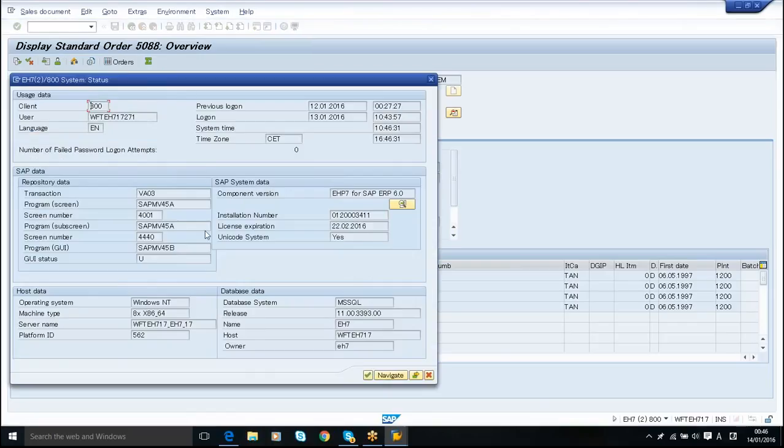It will give one pop-up and it will provide all the system technical information: what is the client, what is the user, and the full information. You can see whether your system is EHP 6 or 7 or whatever. You see here EHP 7? Okay, ERP 6, that is ECC 6 and EHP 7. You can see every status of your system on this screen, and what database it is using, and what the operating system is. They are using a very old one.